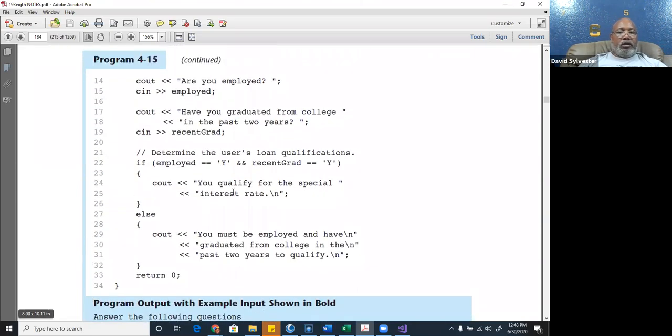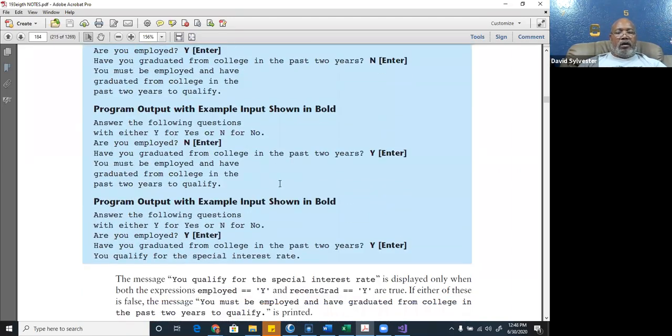All right. So look at this. If employed equals Y and recent grad equals Y, you have to do this equals this. Check and see what that is. And now you have your AND, which means what? If this is true, this has to hold true. Recent equals whatever. So that's pretty much how it works.